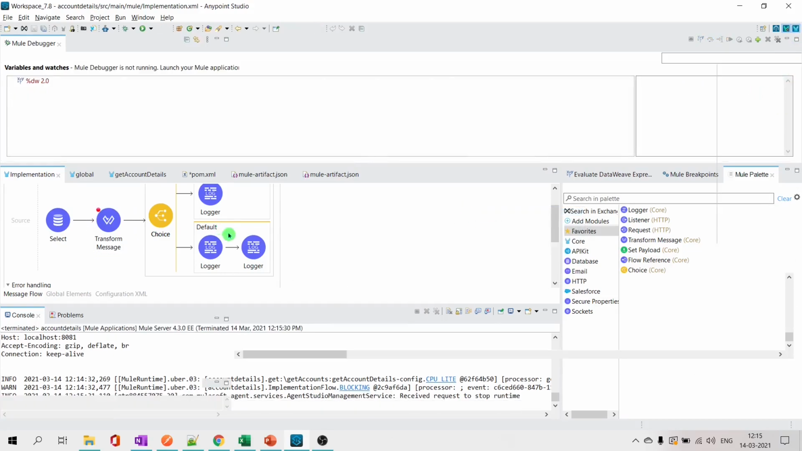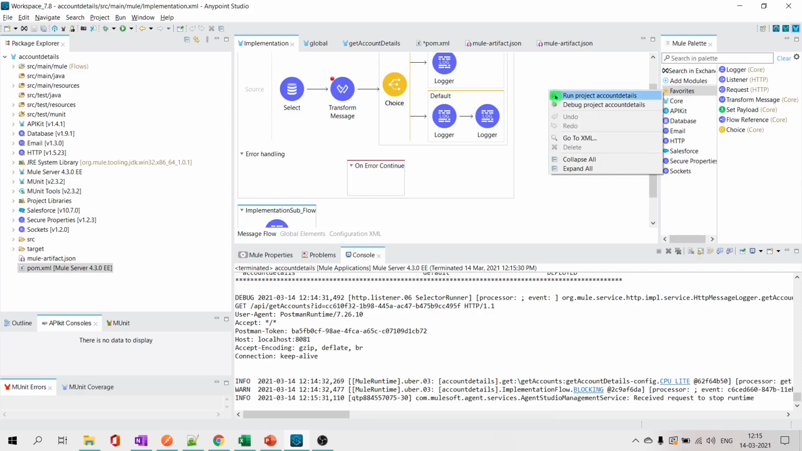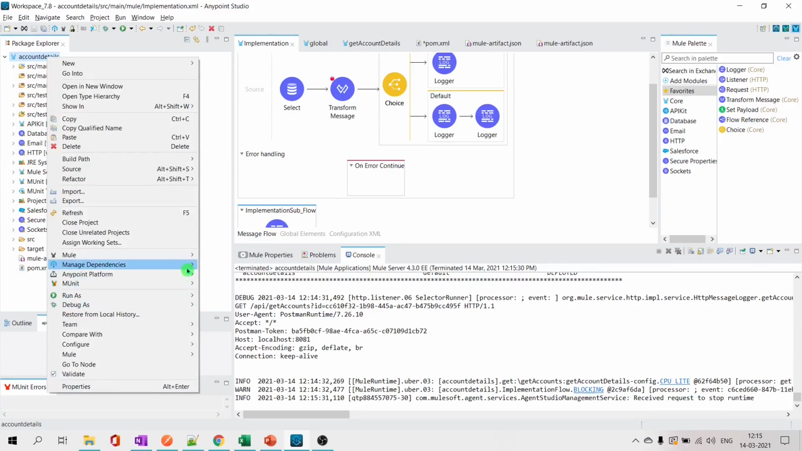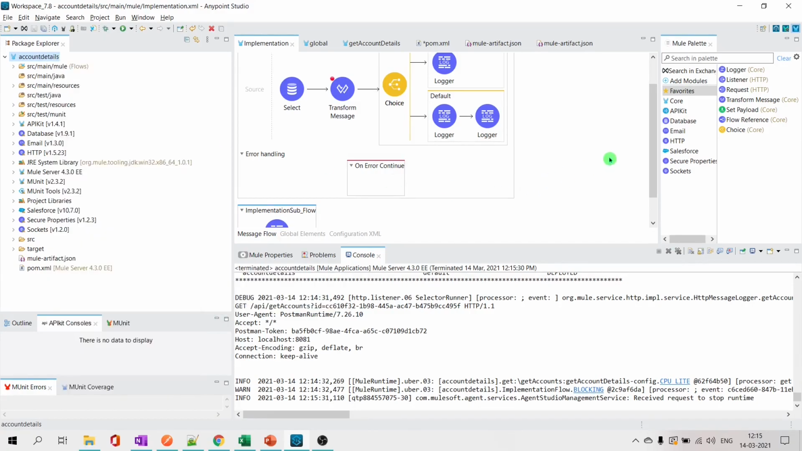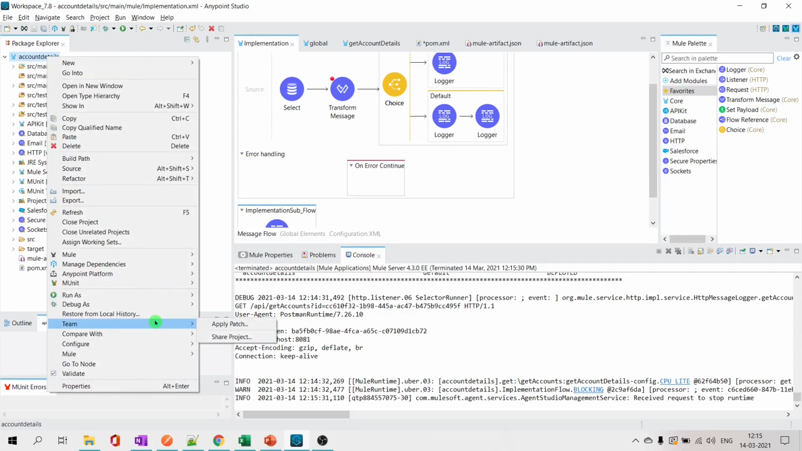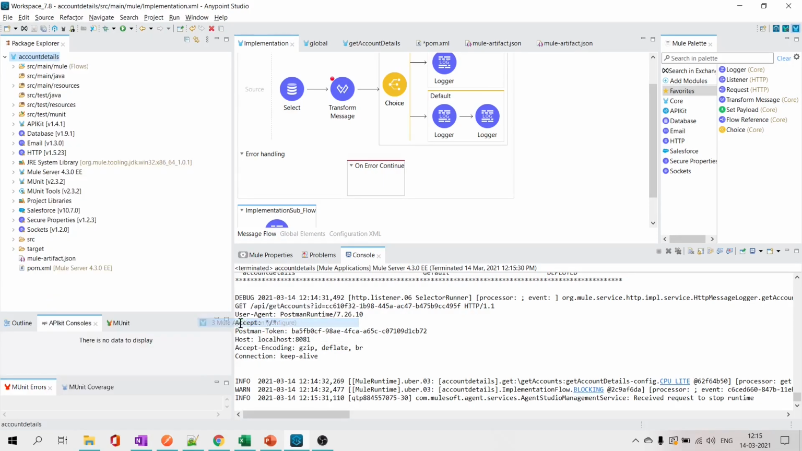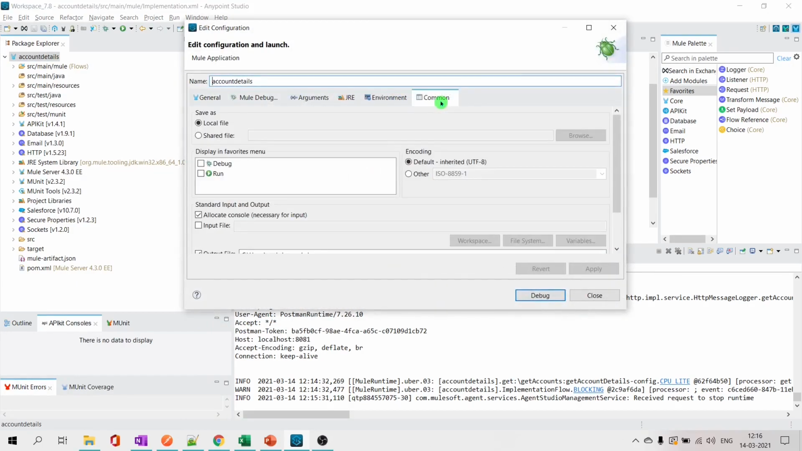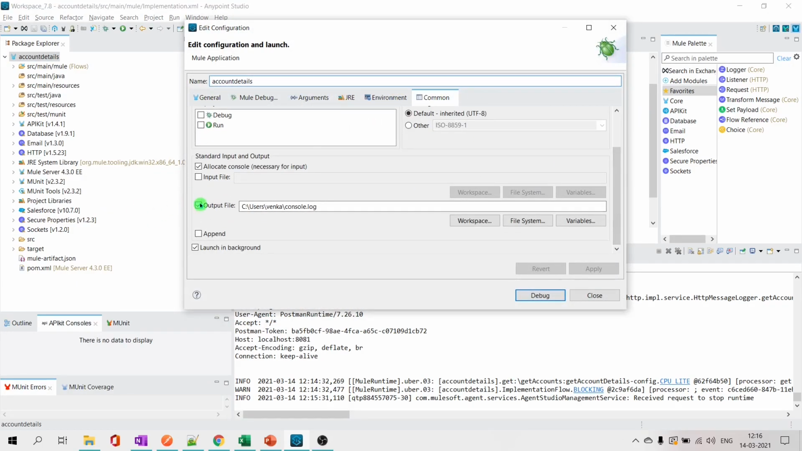Let me stop it and go back to the deployment window. When you're deploying, we can configure the deployment process. Whenever we are deploying, we have an option to configure some settings. So, Debug As, Configure. I go to Common. We have an option called Output File. There you can mention the file name where you want to forward this console log.